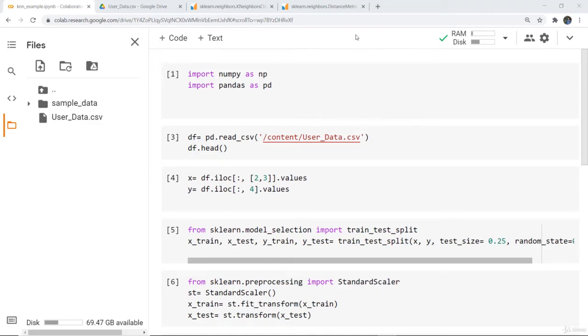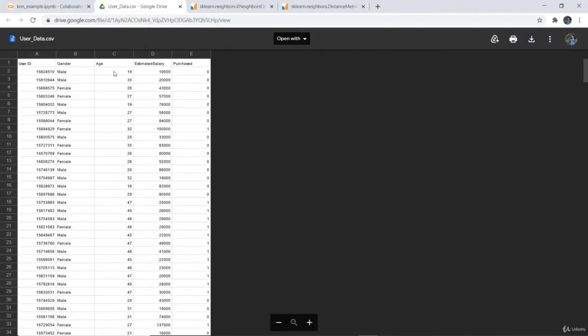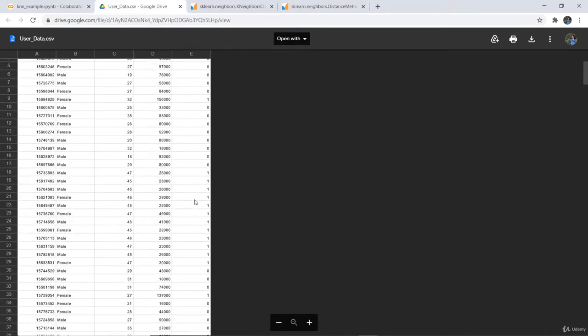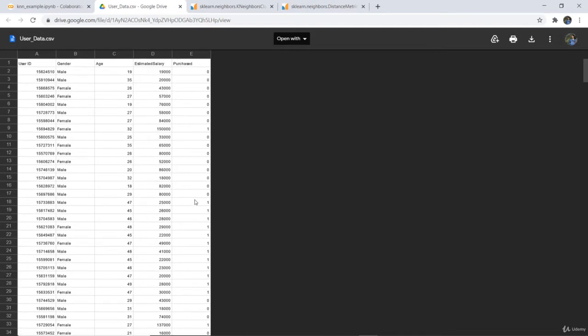Now we are going to implement an example with the help of the KNN machine learning algorithm, and this is the data set we are working on, user data. It has user ID, gender, age, estimated salary, and then there is a column purchased. That means he or she can purchase an SUV or not on the basis of these columns.